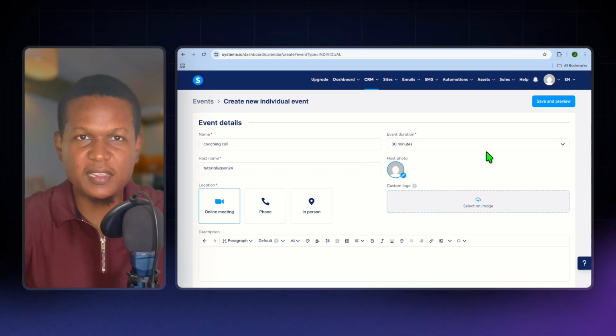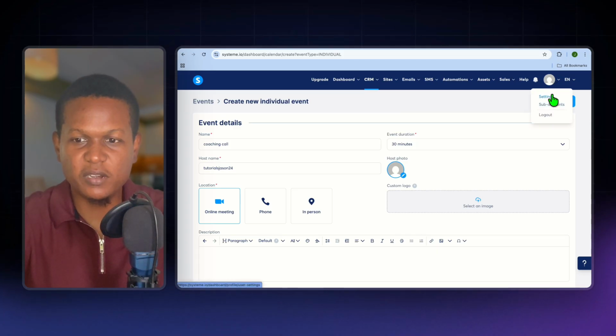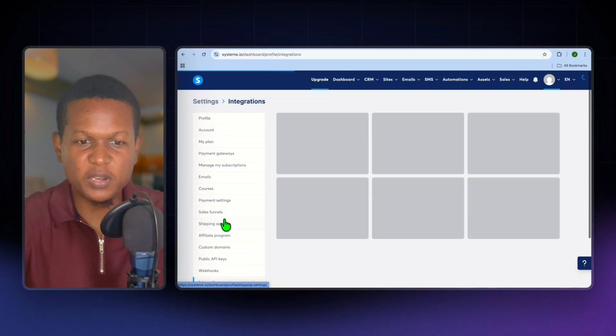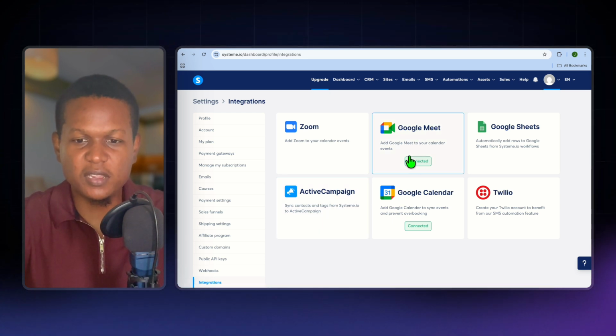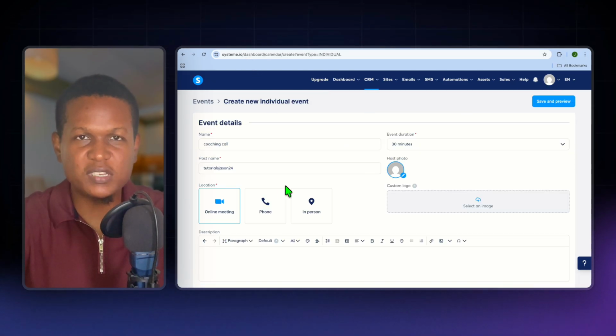By the way, to add in Google Meet or to add in different integrations, all you need to do is go over to the top right hand corner. From there we could open settings. After opening settings, you'll go over to the left hand menu option. From the left hand menu option, you're just going to scroll down and you'll see the option integrations. You're going to select that, and you can connect your Google Meet account, you can connect your Zoom account. You have different options, as you can see right there. Once you have connected any one of those options, you can select it.